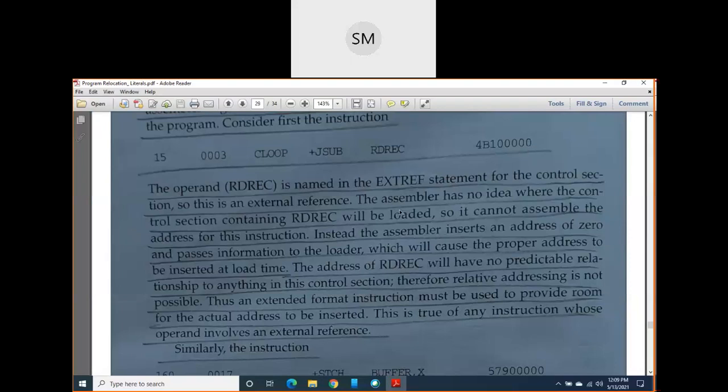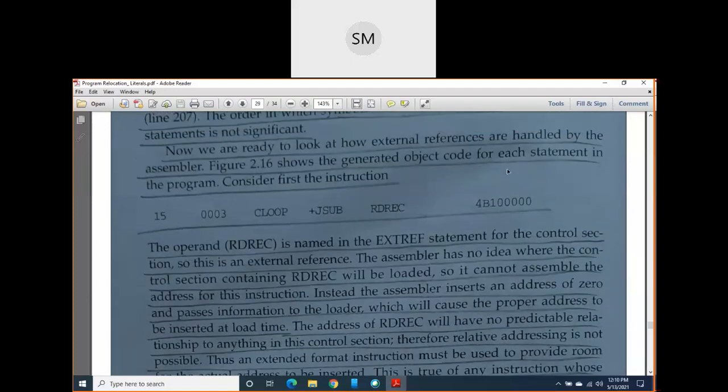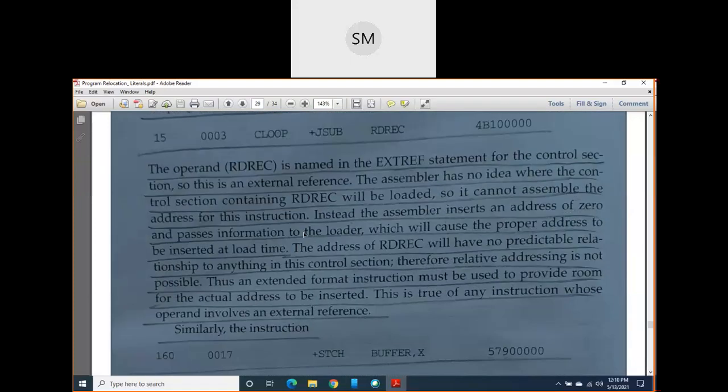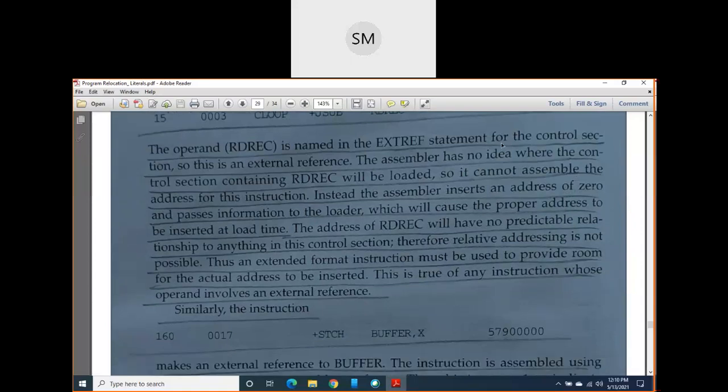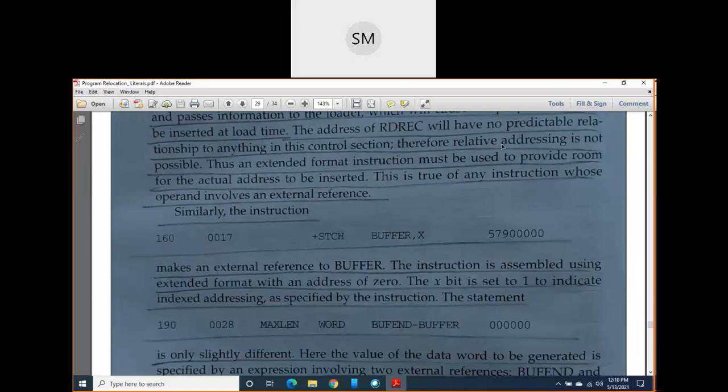So wherever you get such problems, if you get an operand that is defined in some other control section, then you simply take the address as 0. Because of that, they have taken it as 0 here. This is the point I wanted to tell you, because you are going to generate the object code once again for this program, the program on page number 89.